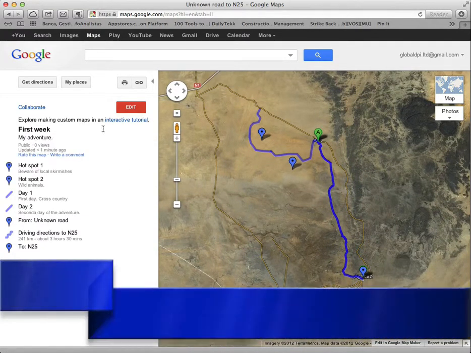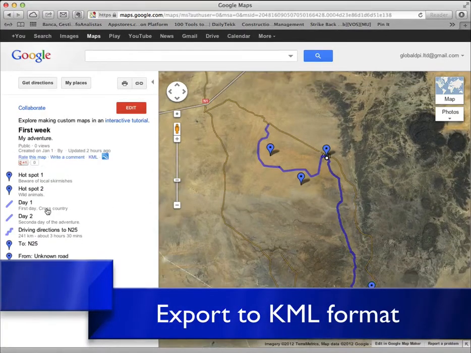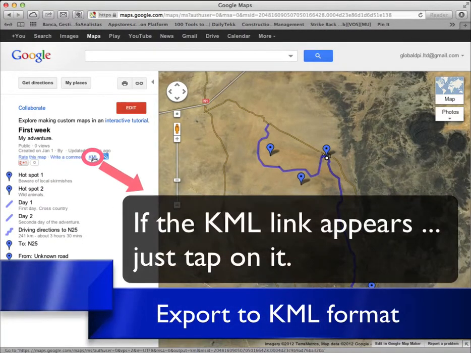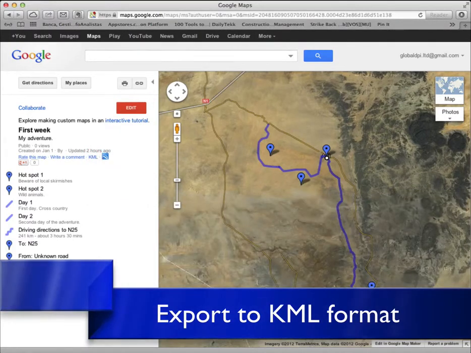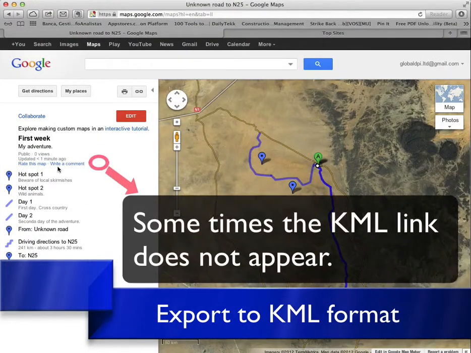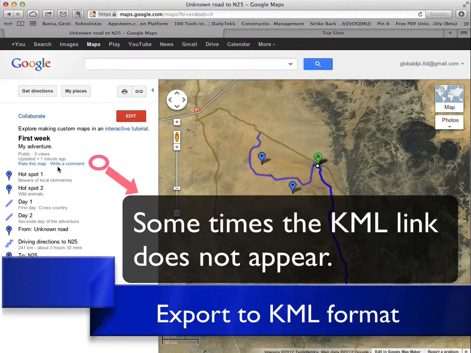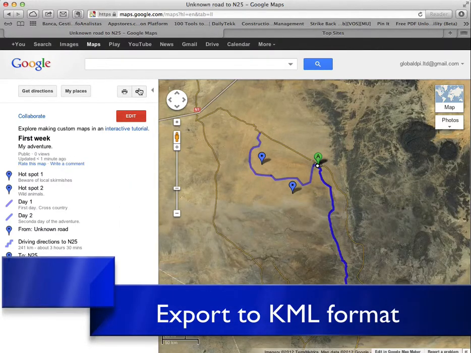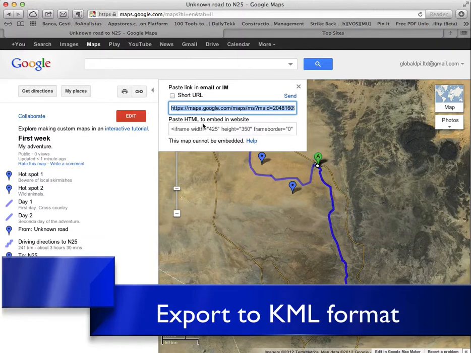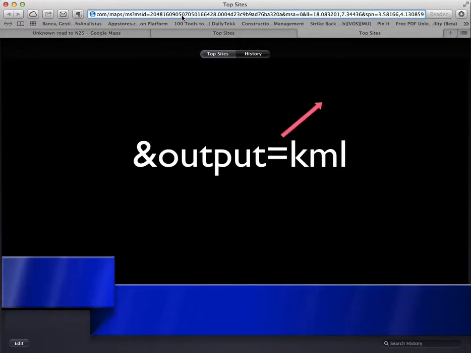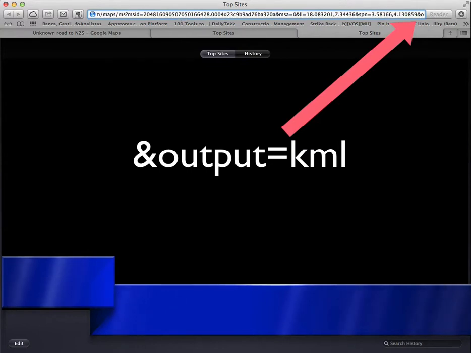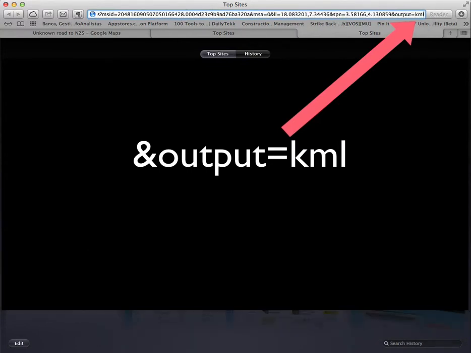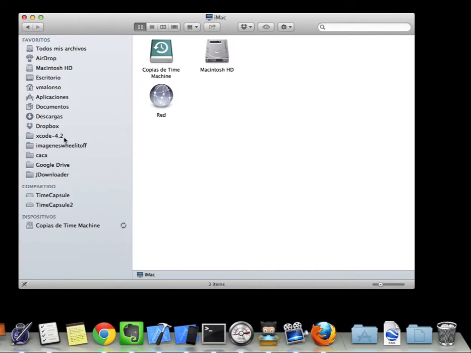Now we are going to generate the KML file. If the KML link appears, just tap on it to download the file. But sometimes the KML link doesn't appear, or it takes some time to be generated. In that case, tap on the link button, copy the URL link into a new browser window, and at the end, append &output=kml. The KML file will be downloaded.